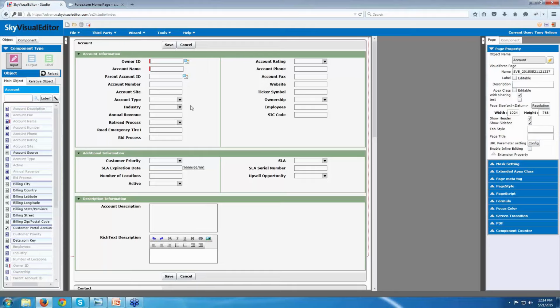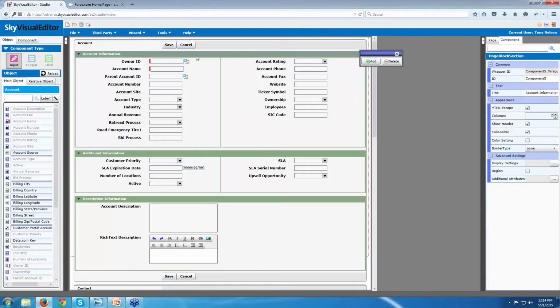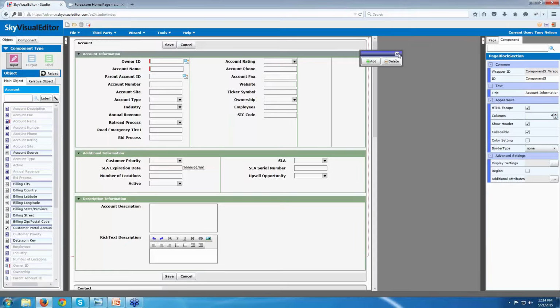The next thing that we're going to do is quickly grab the account information at the top. Now, on the right-hand side, there are a series of properties that exist as we modify these different components. One of them is the columns property. I'm going to increase this to a 3 or a 4 as an example, and you now have a third and fourth column across the top of that account information section.